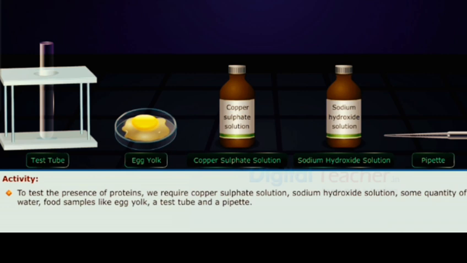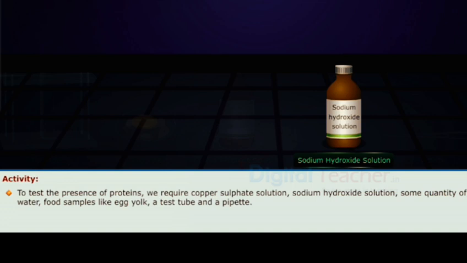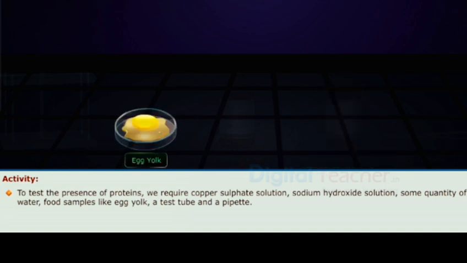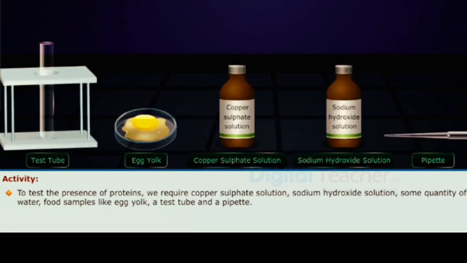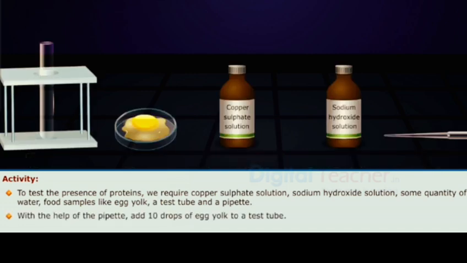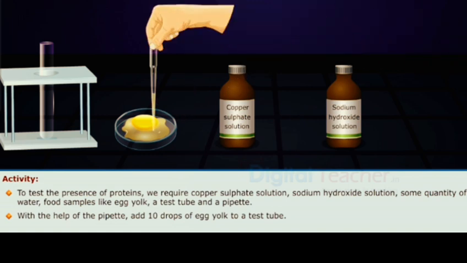To test the presence of proteins, we require copper sulfate solution, sodium hydroxide solution, some quantity of water, food samples like egg yolk, a test tube, and a pipette. With the help of the pipette, add 10 drops of egg yolk to a test tube.